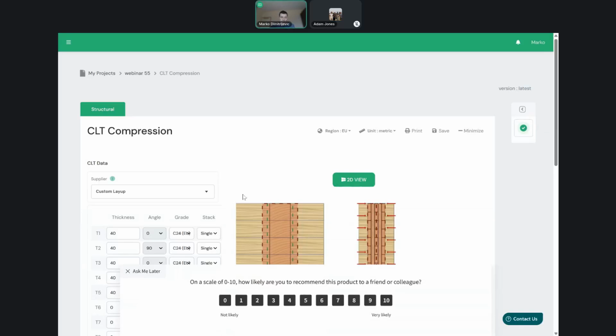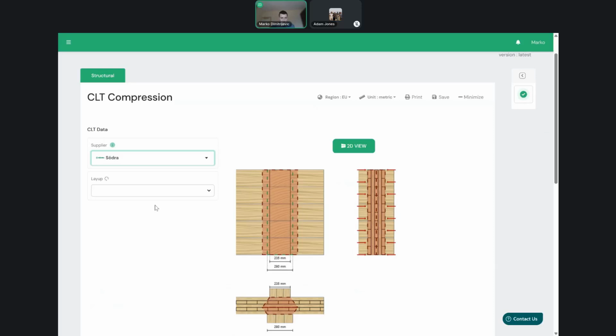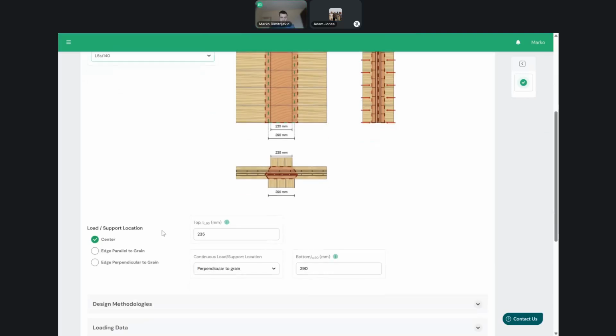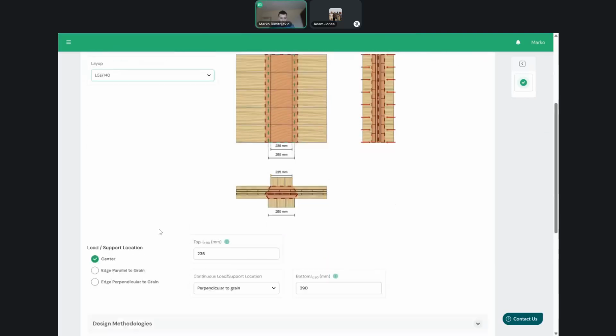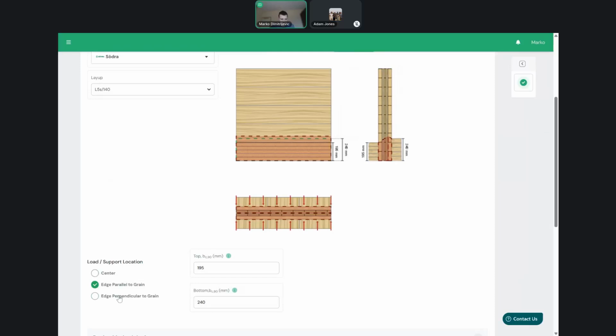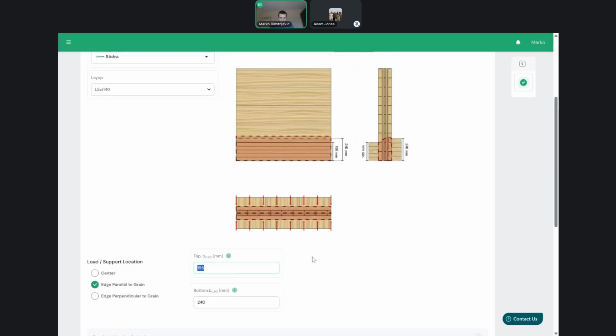In this case, we'll have the option for selecting a different panel. So let's select Sodra, and let's select 145 layers. For the load support action, we have the option for edge parallel to the grain. So let's start with this, and we have the option for selecting the top or bottom compression dimension.